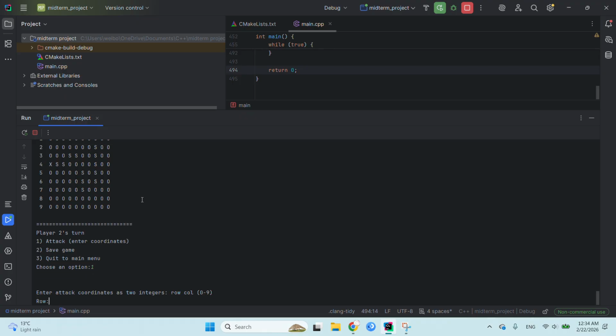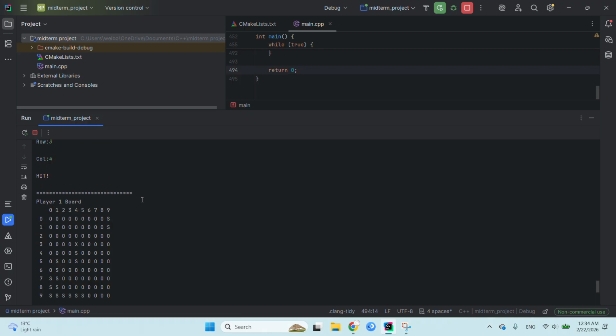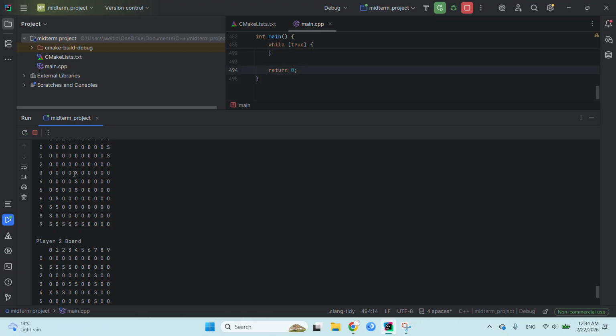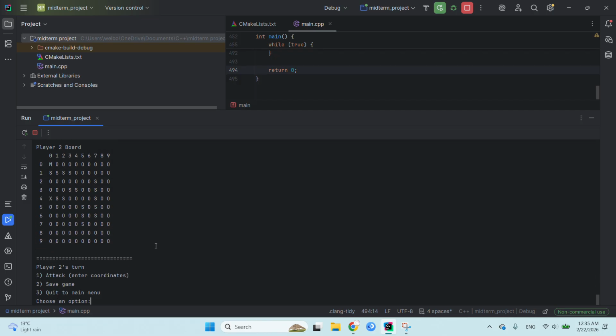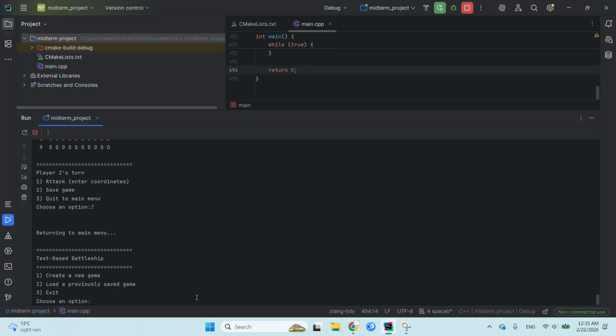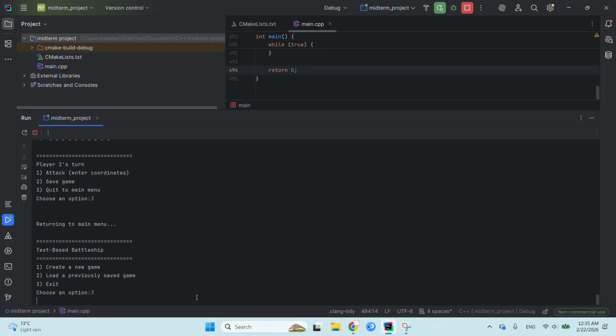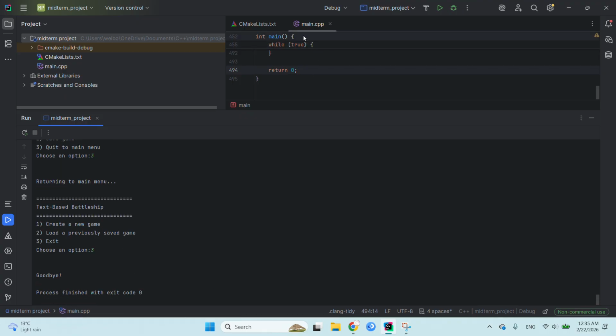So let's try to miss on purpose. Attack row 3, column 4. We most likely missed the player. Row 3, column 4. Oh no, we actually hit them. Okay, let's get an example of missing. So attack player 2, row 0, and column 0. As you can see here, it is a miss. And now I can type in 3 to quit to the main menu and exit the game. And that is all.